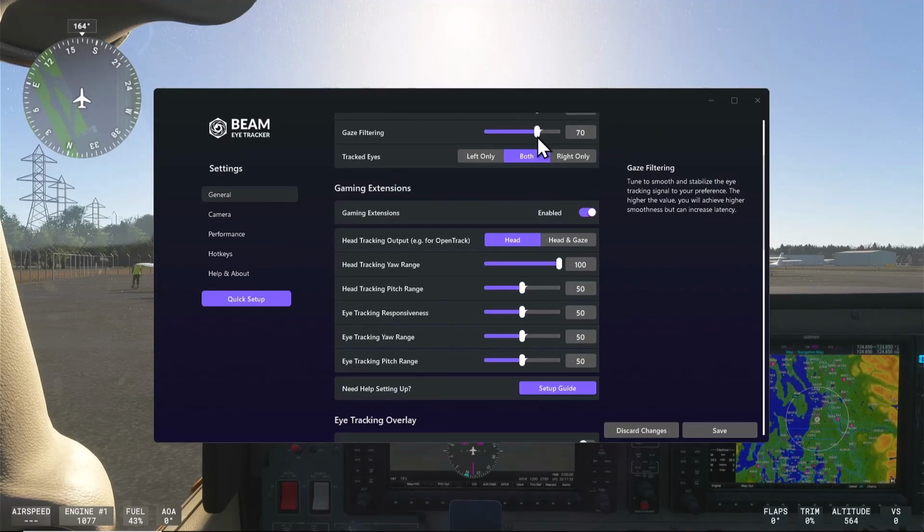All right, but you can see in here the gaze filtering. You can tune it to smooth and stabilize the eye tracking signal to your preference. The higher the value, the higher smoothness you will achieve. I'm going to only point out 2 or 3 settings, you guys.